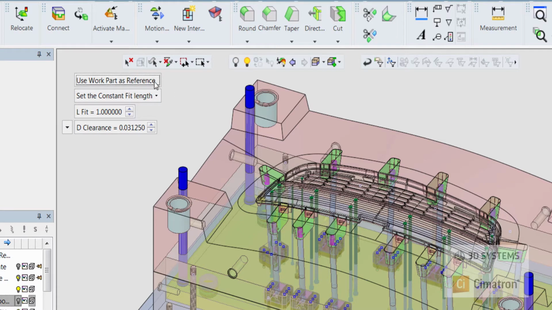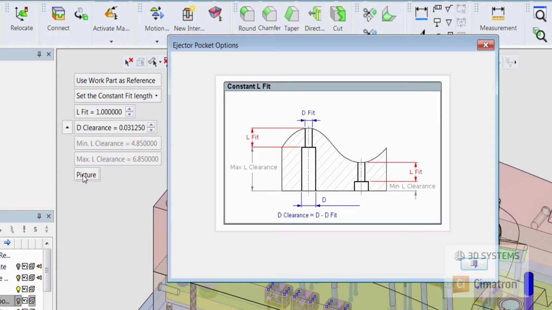I can use the active part as reference. In this case here it would be the active subassembly, or I can use a work part as reference, which I'm going to choose. And then I have some options of how I'd like to pocket these out. In this picture, we can see that we can have a length of fit or reamed hole. We have clearance, which we can designate, and we can either have a fit length all the way through, a clearance length all the way through, or a combination of both.